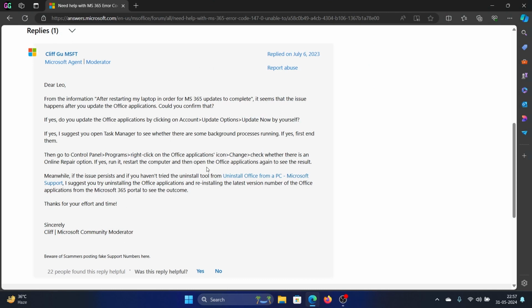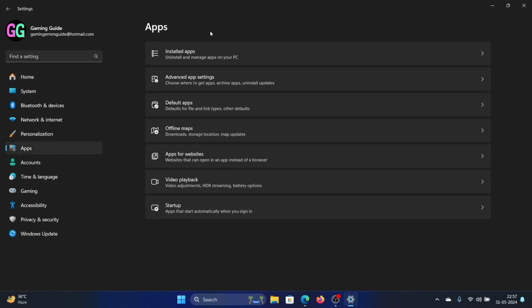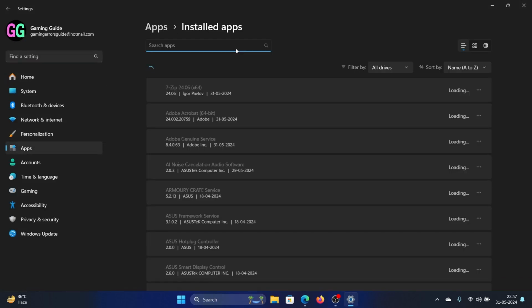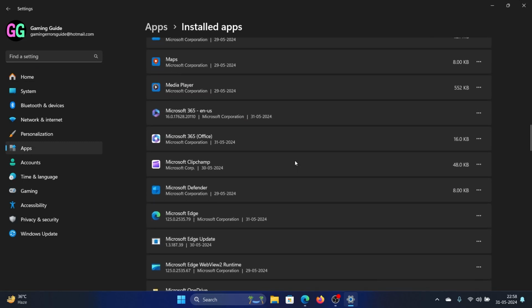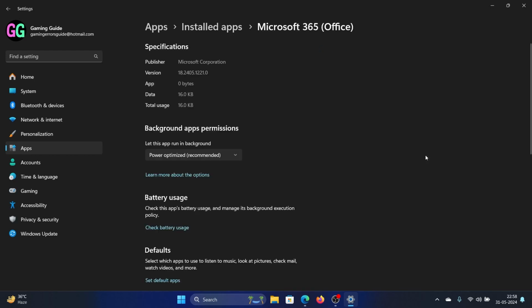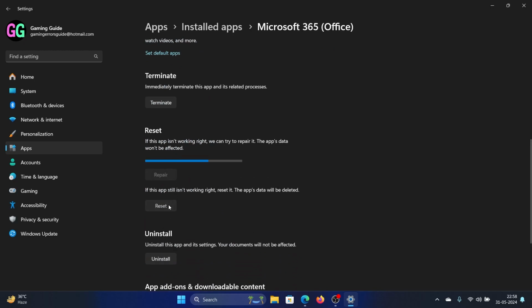The next one is to repair and reset Microsoft Office. So right click on the start button and select settings from the menu. Go to the apps tab on the list on the left hand side. Select installed apps and then scroll down to Microsoft 365. Click on the three dots associated with it. Select advanced options and then scroll down, click on repair, then click on reset and then on reset once again.